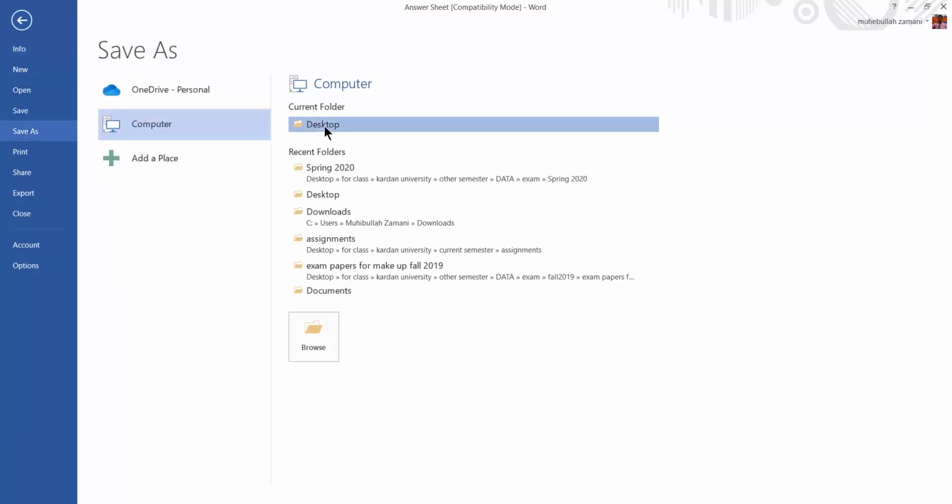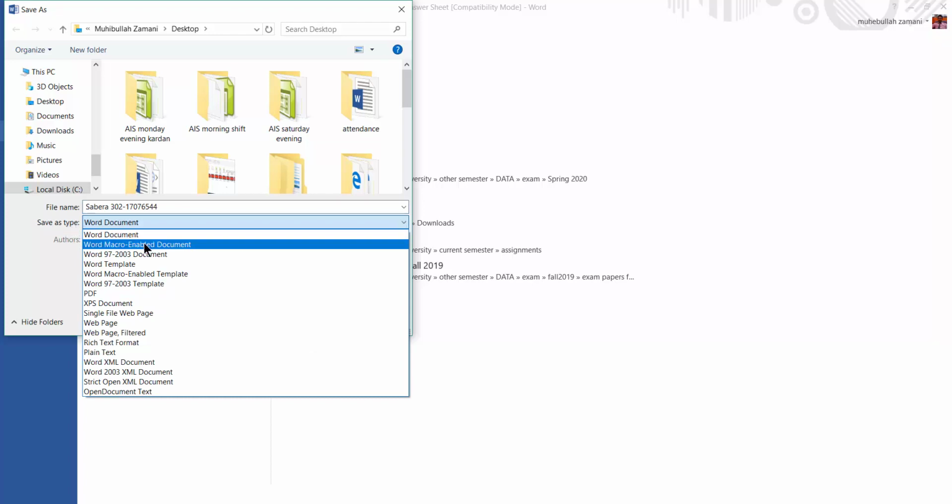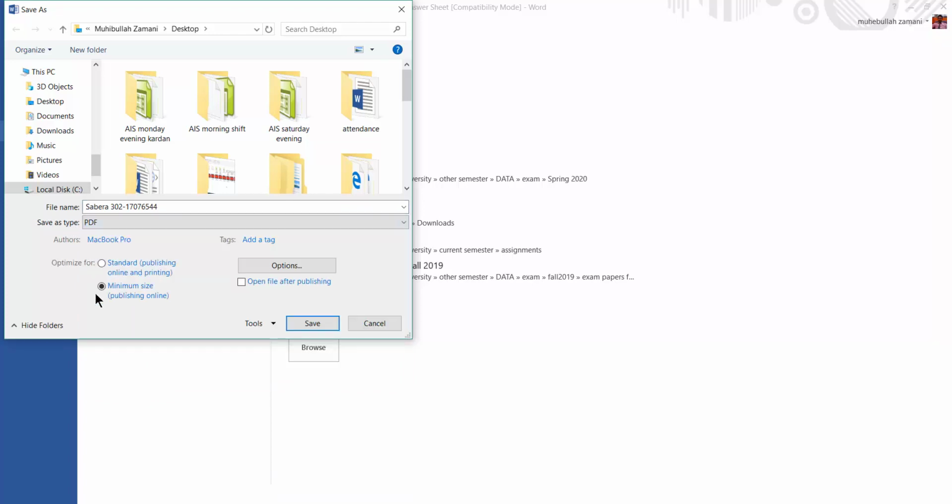Then click on the current folder, and in the file name, do not mention answer sheet, just mention your name. For example, your name is Sabira. Then mention your ID. Suppose this is your ID, let us say 302 170, for example. Whatever the ID number is, just mention your ID number. Then in the Save as type, take the type as PDF, and of course select the minimum size. Then save it.